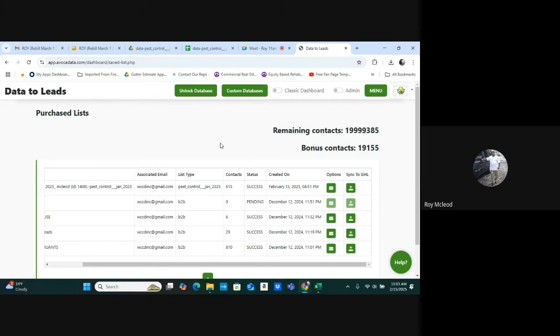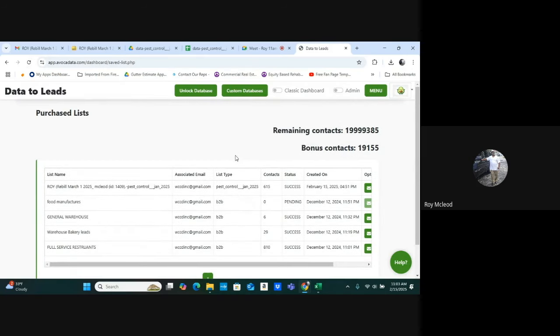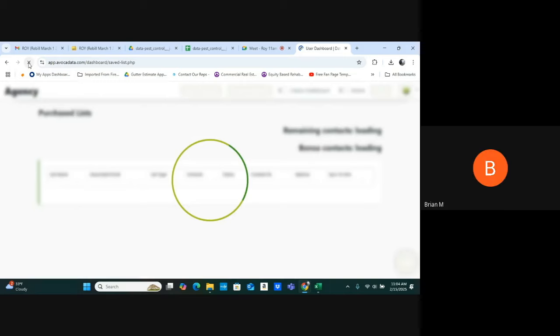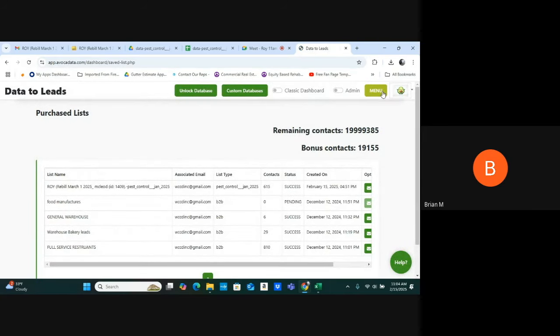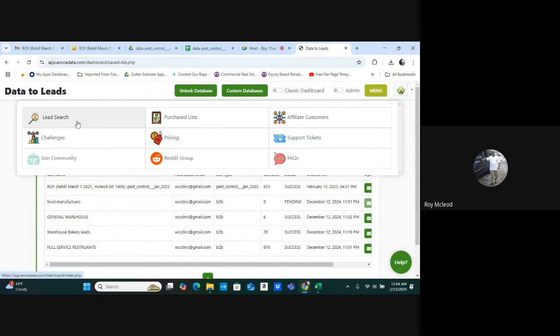Then let me ask you another question. I'm trying to get back to where we were at. How do I do that? The spreadsheet or Google? No, I'm talking about the dashboard here. Oh, so you hit menu and then lead search. Okay. What is this, challenges, pricing, support? Just ignore all that for now. Those are just little extras. The only thing you have to worry about for now is the lead search and the purchase list.